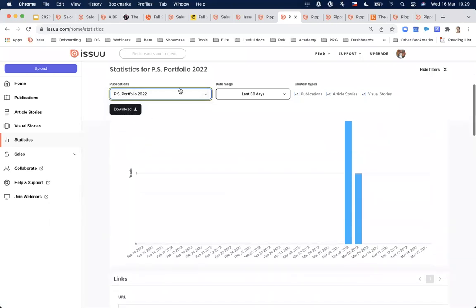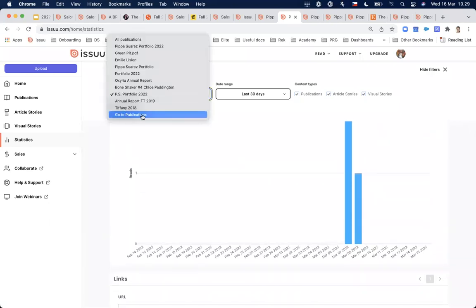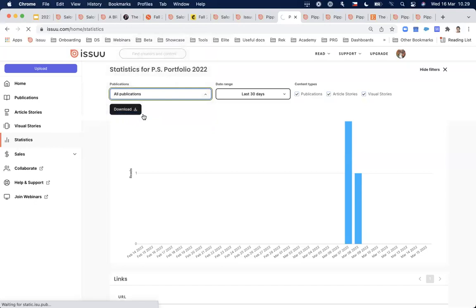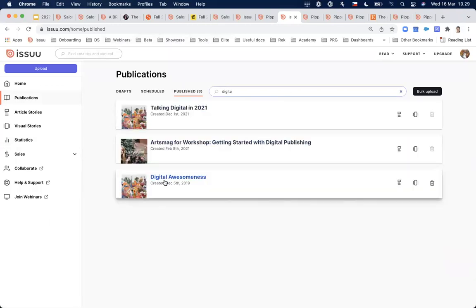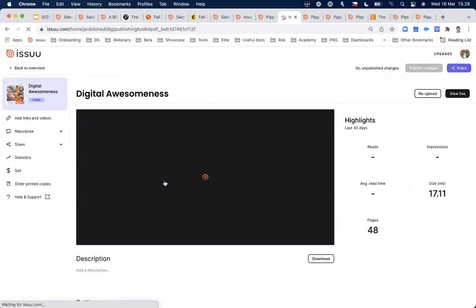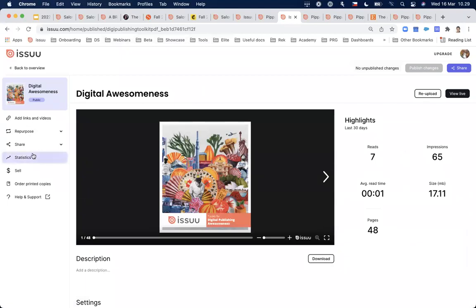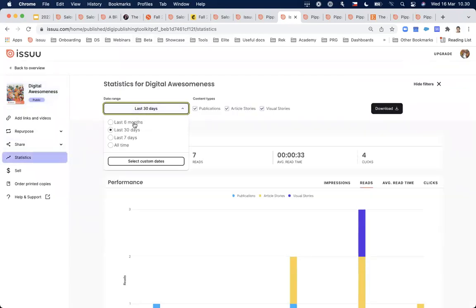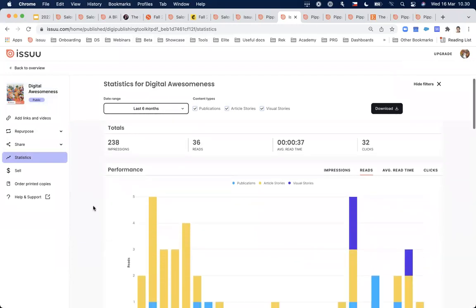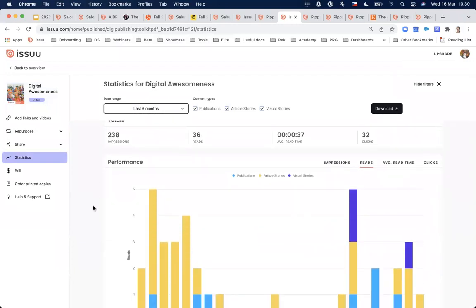But if you would like to see some older publication, you get there by going to publications. And you can search in here. In the left-hand menu, go under statistics. Again, you can select a different date range and see how your publication has been performing.